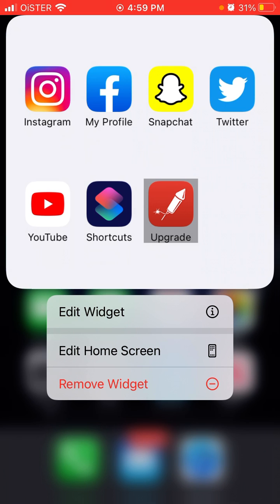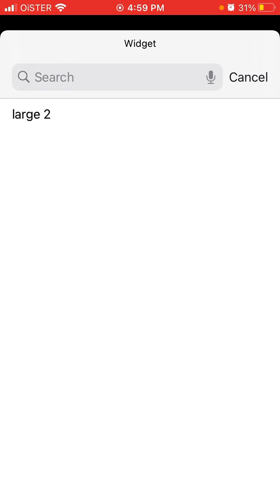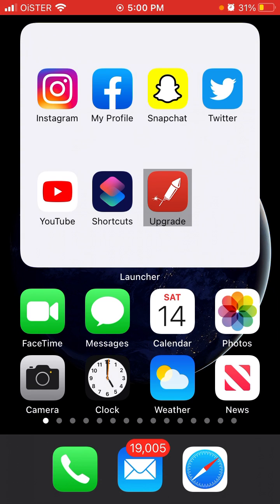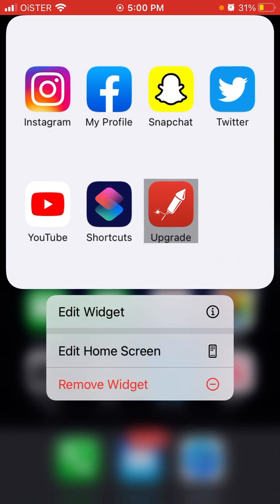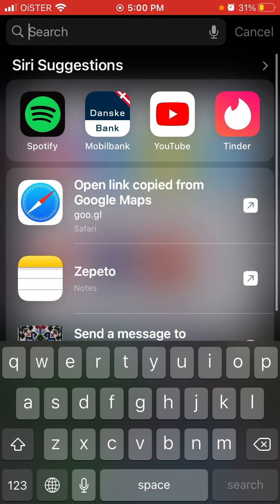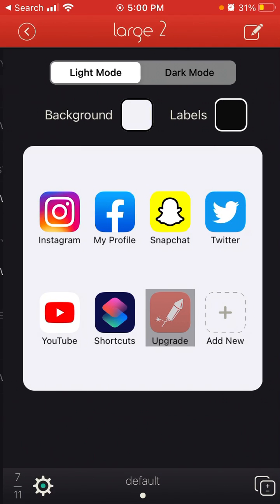I tap and hold, edit widget, and then I can just select which widgets I can put here. So yeah, if you just created a few widgets in the Launcher app, you can just select. By the way, if you want to delete, just tap and hold and then you can remove it. Let's go back to the Launcher app. And then here is the widget.